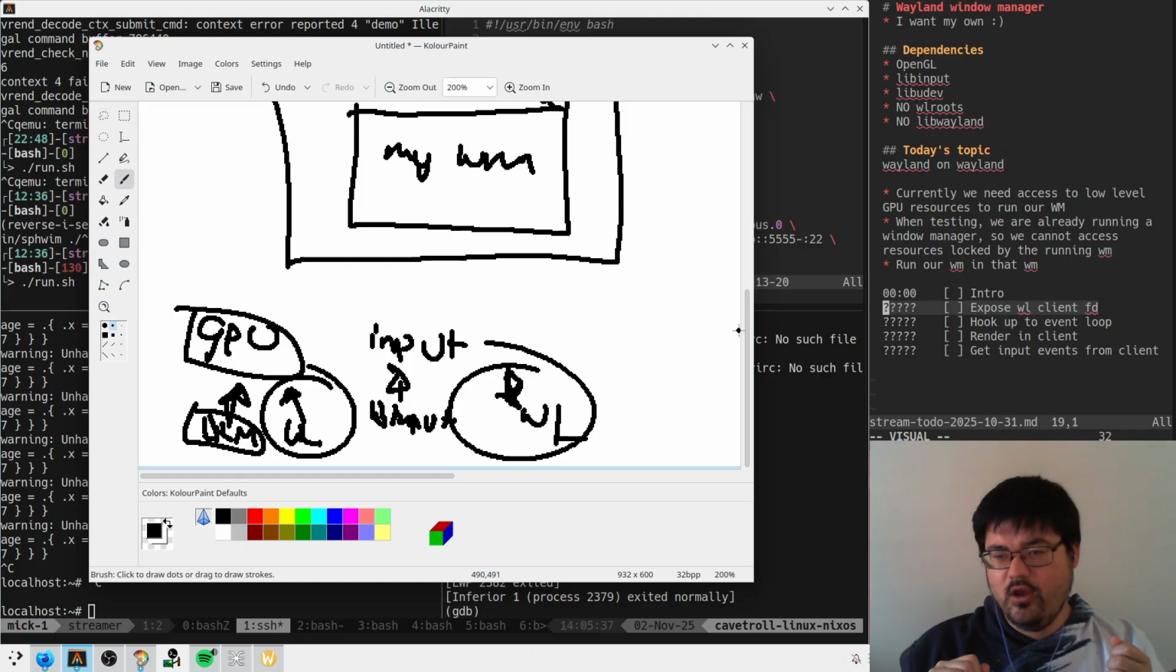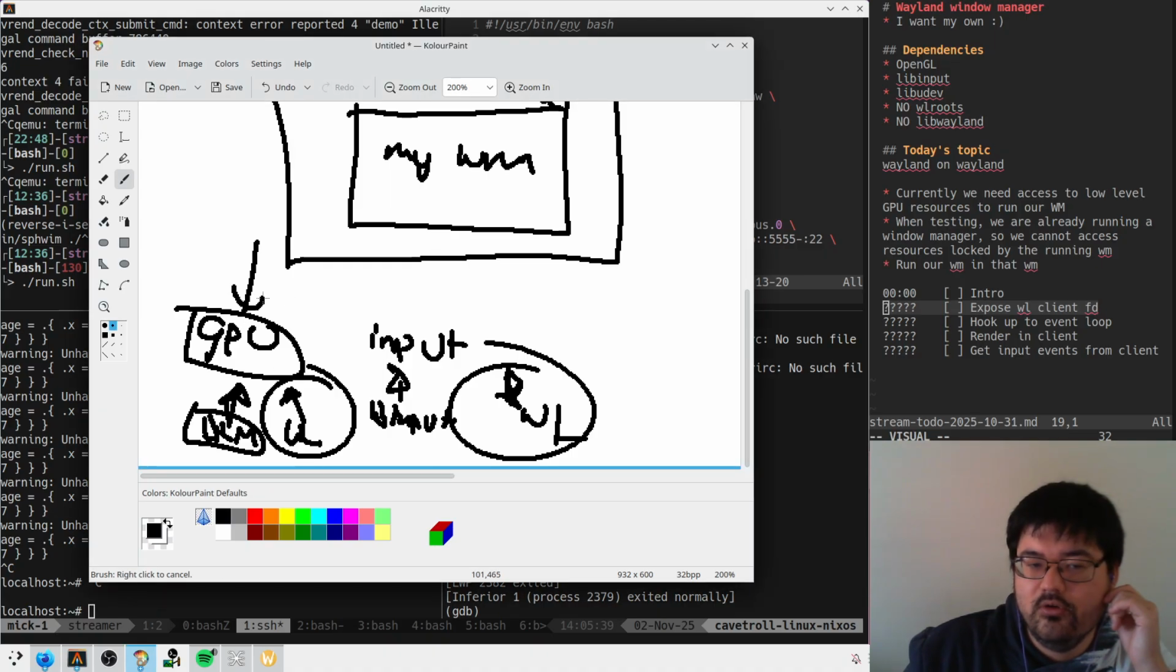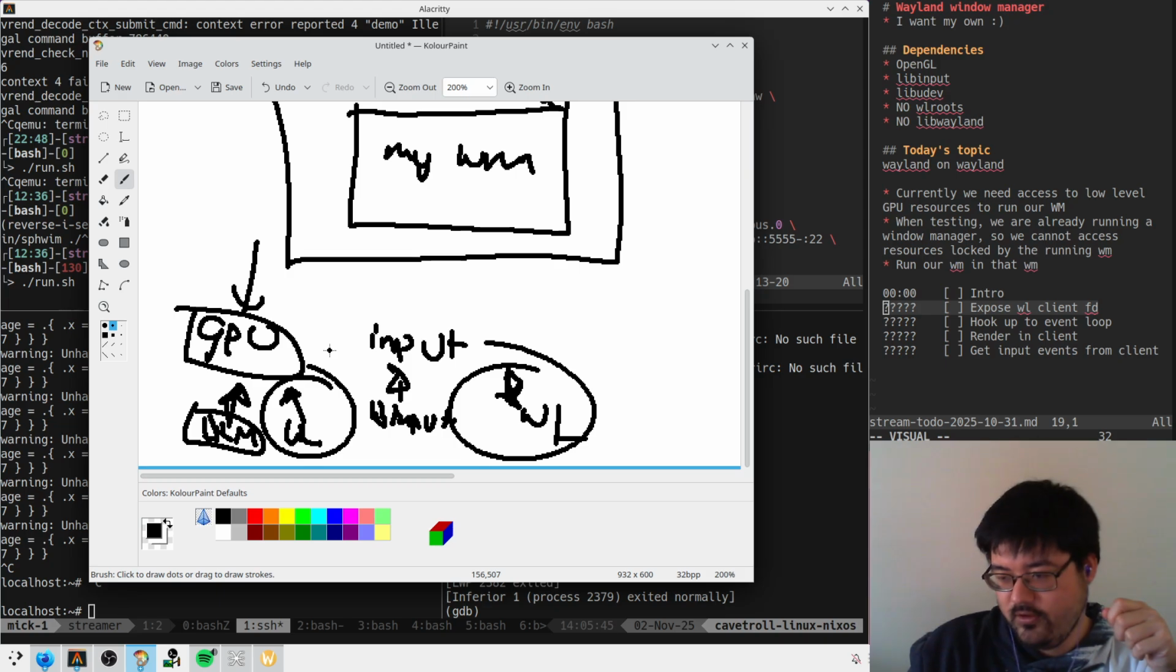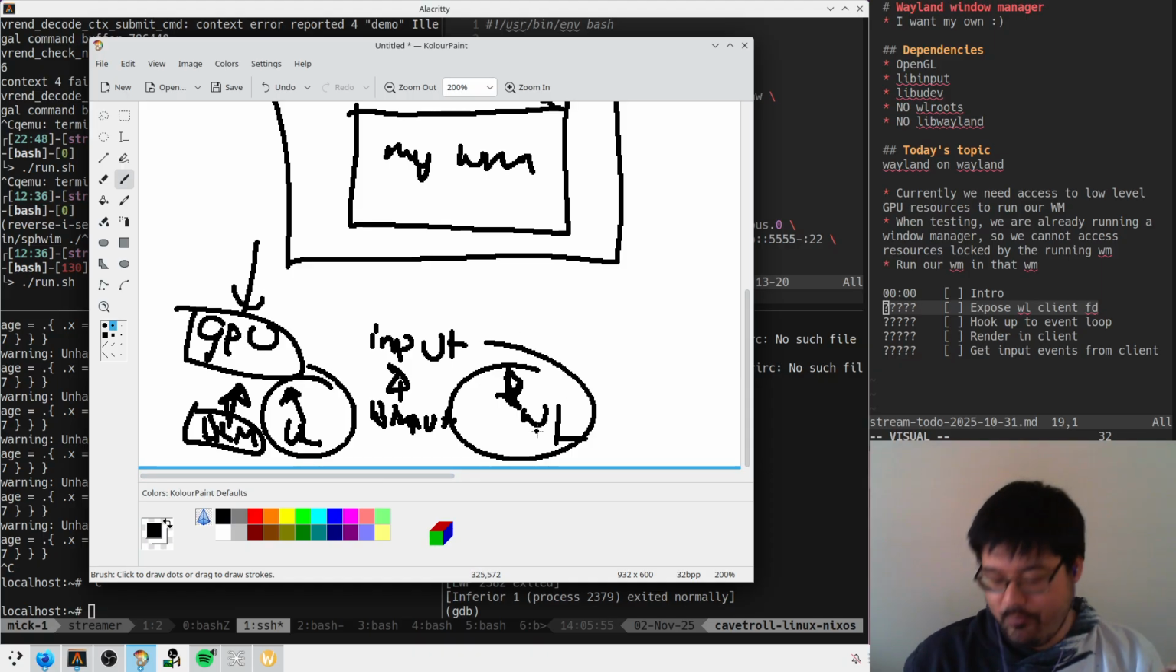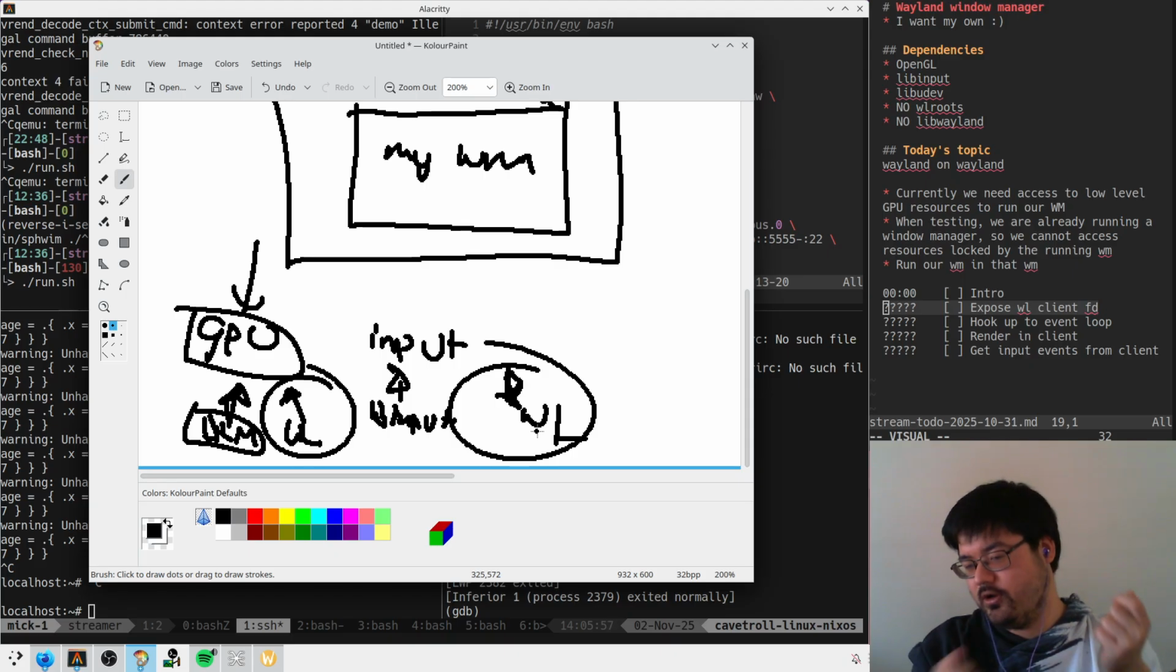So for example, the GPU file descriptor will flag that it's ready to be read when it is time to do a vsync, right? Or when it's time to upload a new frame, to give it new frames to render. So we just have to replace that event with one that comes from Wayland. Same with input handling, right? Libinput will wake us up when something happens.